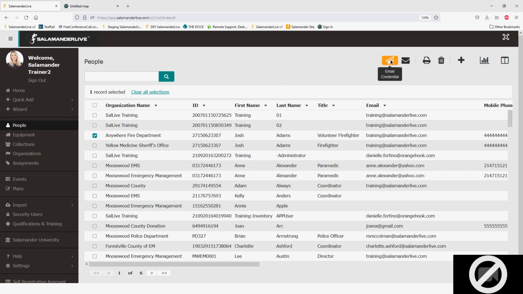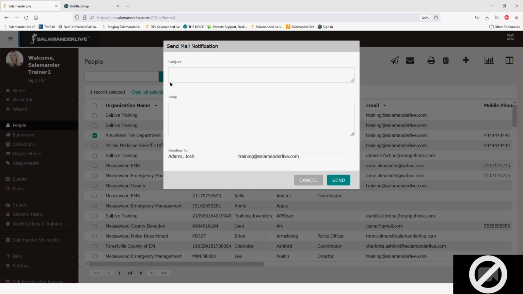The first one is this email credential. This used to be this email icon, but we changed this now to a paper airplane. So this is now the email credential, and the email icon is now the email people. So this is the other option that you'll see. When you click on that, you should get the send mail notification window that pops up. You can put a subject line on here. It tells you exactly what the maximum characters for that is. And then right here for the body, which has a maximum of 2,048 characters.